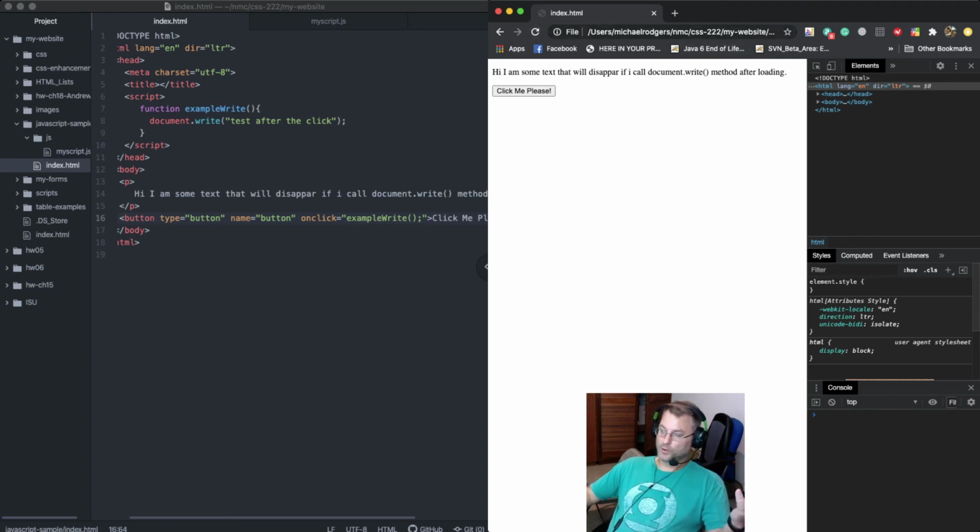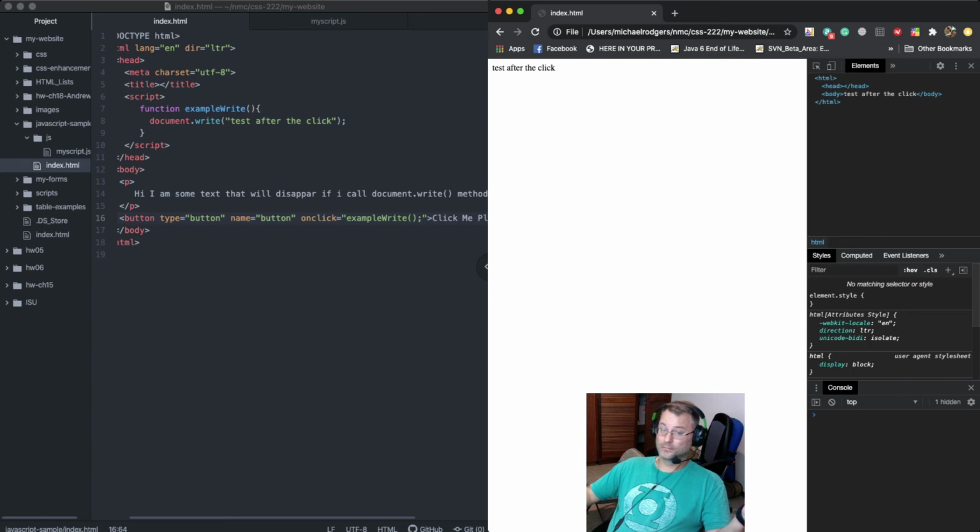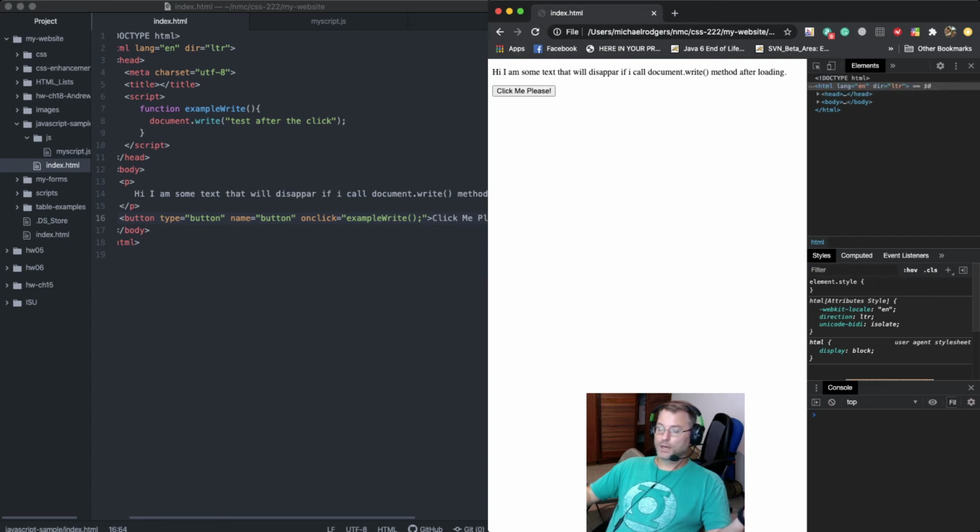And keep in mind what happens. We've loaded the page. We're going to call document.write, and what it'll do is it'll wipe out everything. See? So document.write will rewrite the page. If we refresh, we get our original page. It goes away, right? That's what document.write does.